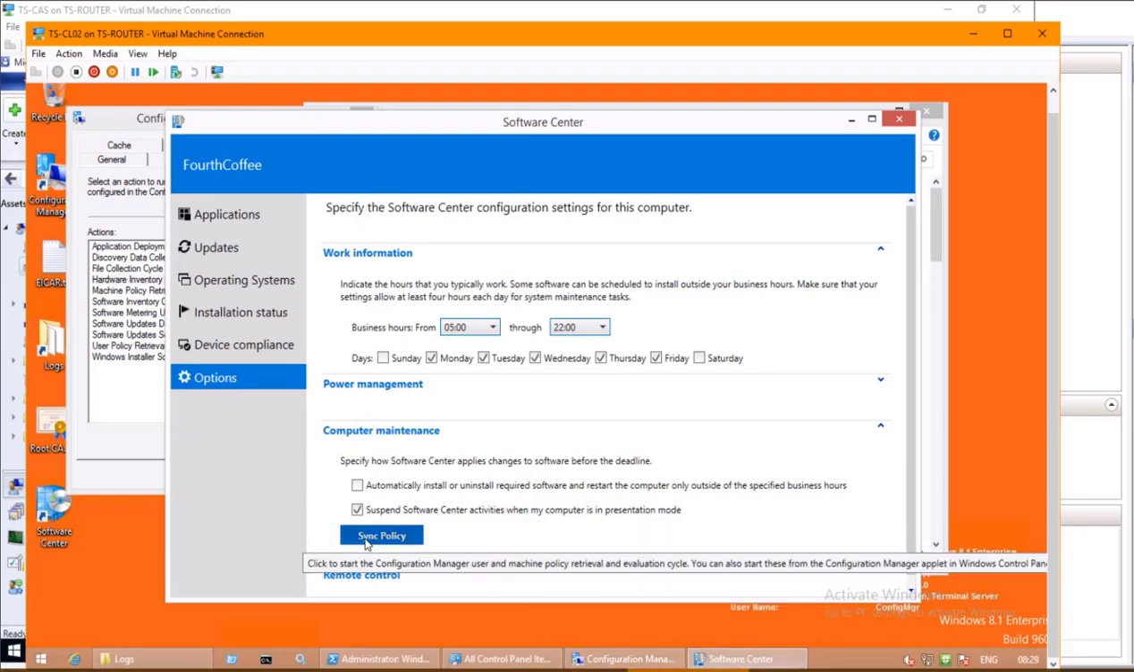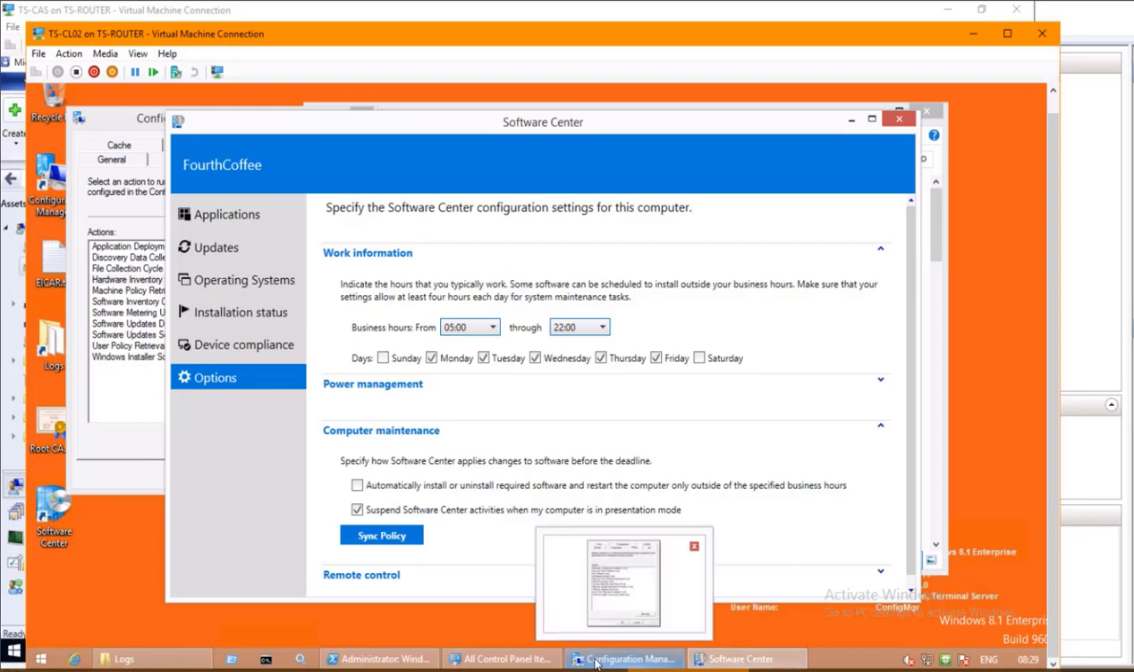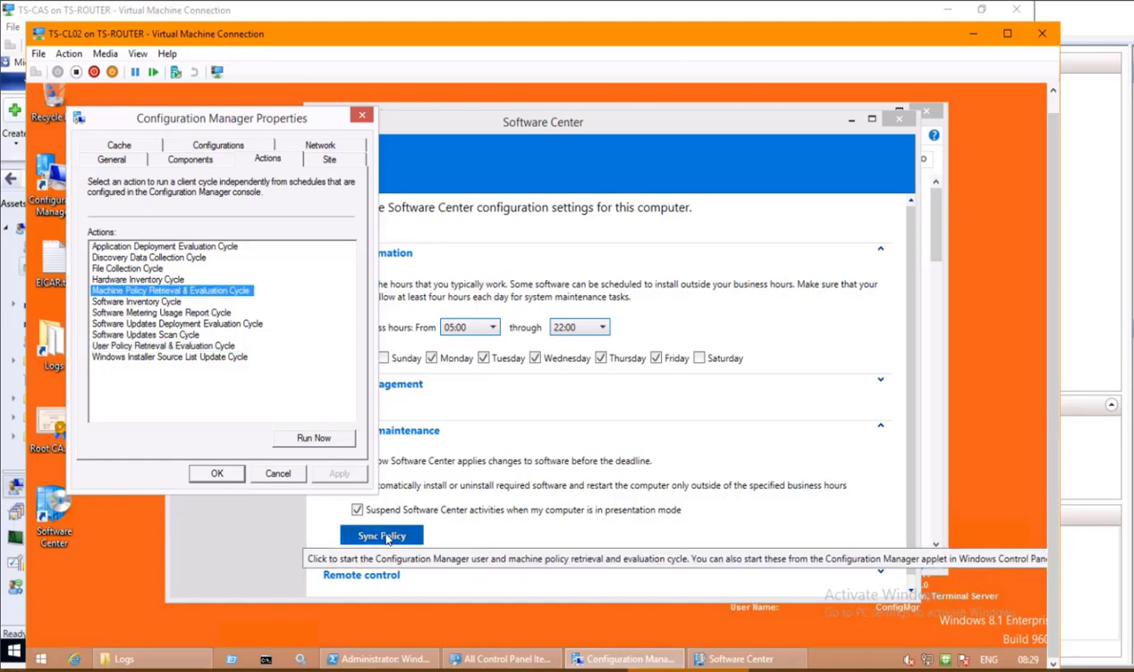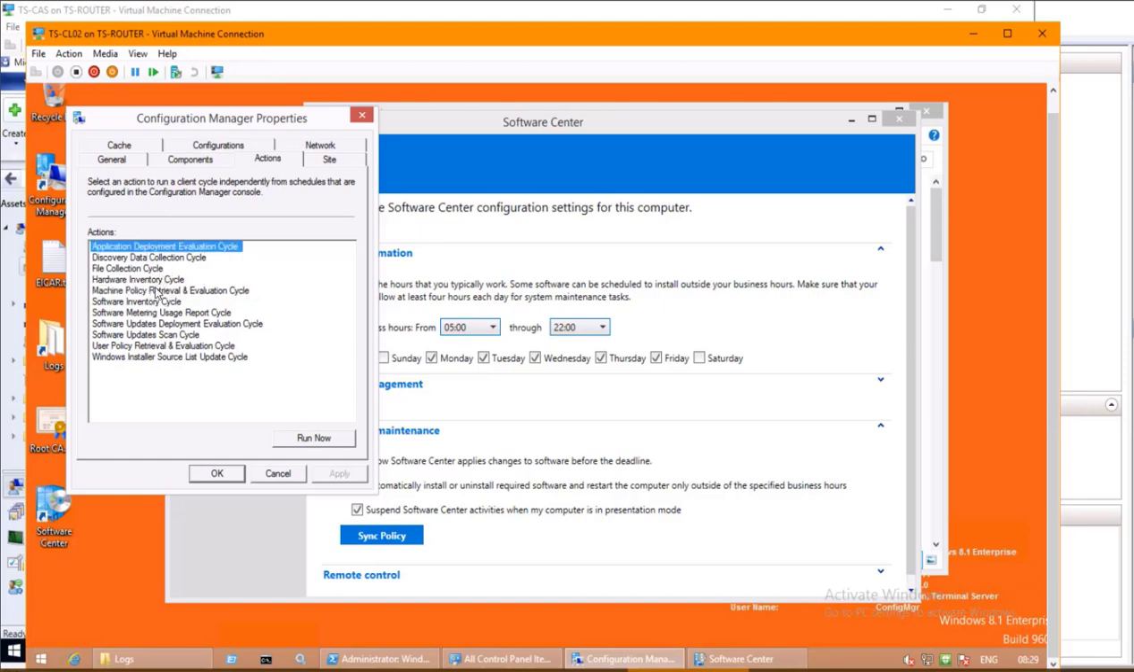So if we are running this particular action, then the user as well as the machine policy cycle will be triggered. Along with that, it will be triggering the evaluation cycle. So these 3 action cycles will be triggered if we are running it through the Software Center.